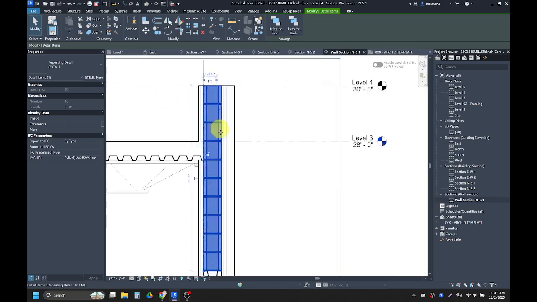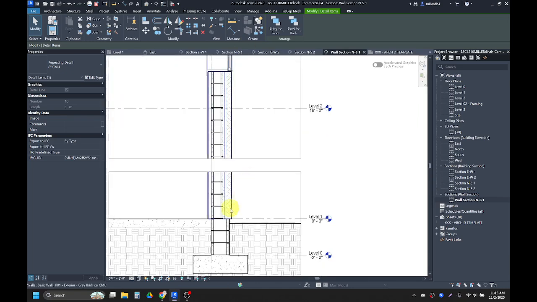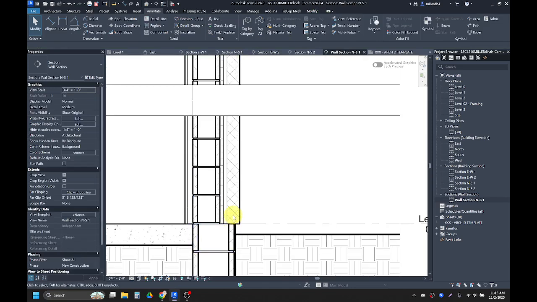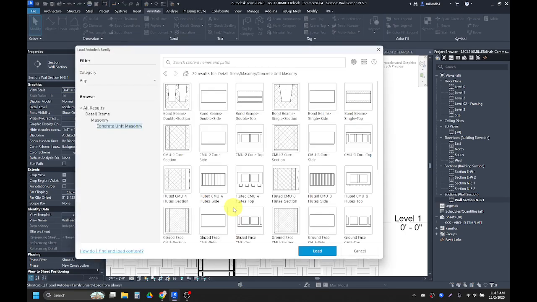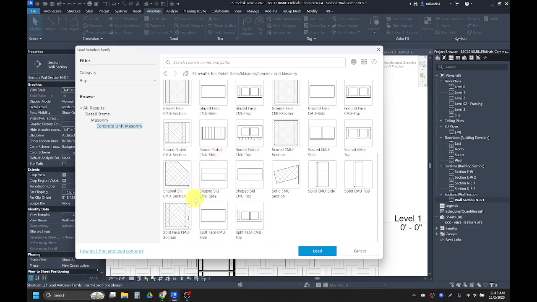There. We also have some repeating detail components for our split face CMUs. So we'll first load those in. So that's keyboard shortcut LF. I'm going to do, here it is, a split face CMU in section. So I'm still in this concrete masonry unit folder. I'll load that.